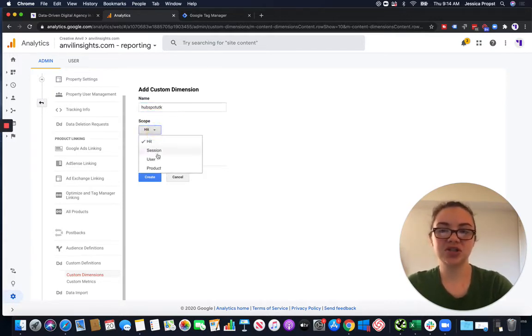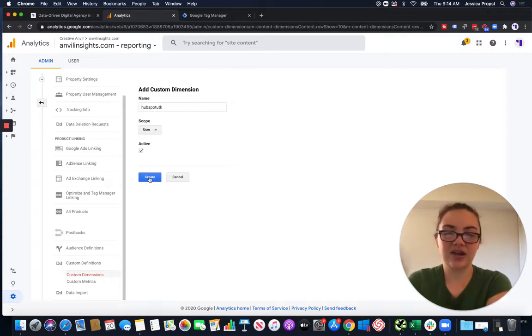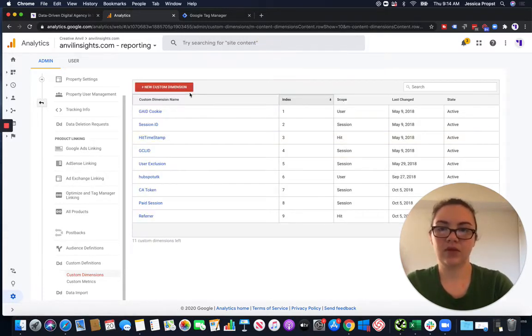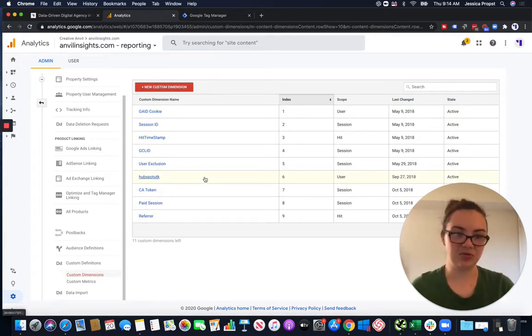We're going to change the scope to user. And from there, you can go ahead and click Create. Now, we already have this in our Google Analytics account, so I'm just going to go ahead and cancel it out. From here, you want to remember the index number for this custom dimension that you created. We're going to use that in the following steps.